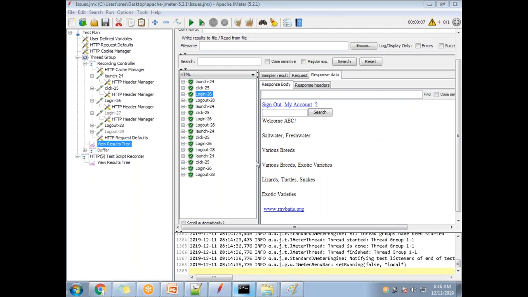Now I have a question for you guys. What is the whole purpose of me creating this script? One is to put load. If I run it with multiple users, I'll put load. Once I put load, what is the main thing that I'm looking for in terms of results? Capture the response times.